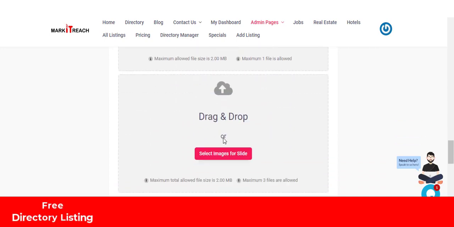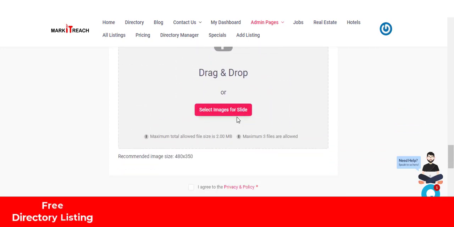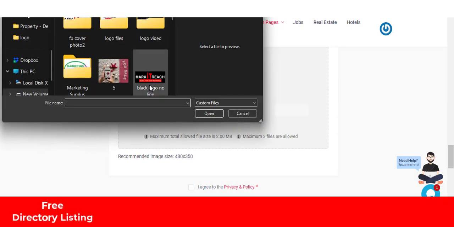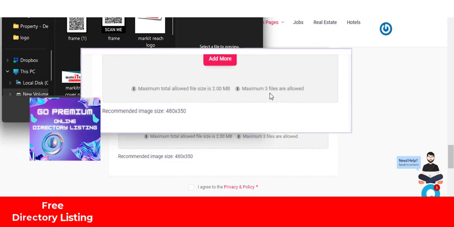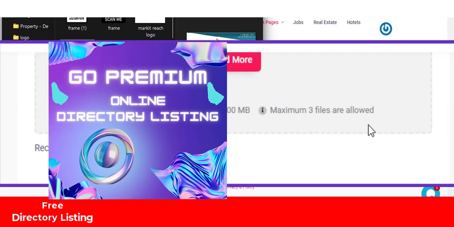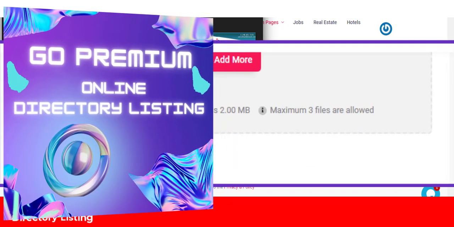The other image section is for the gallery. These images are the ones your customers will see when they click on your listing to view more information. In this free plan, you can upload 3 images. However, in the upgraded premium plan, you have up to 15 images.